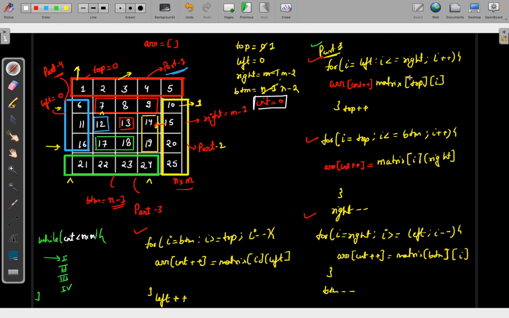But we need to check these individual conditions too, right? So I will add this condition, that count should be less than N cross M, in each for loop, otherwise it will run inside it. Count should be less than N cross M here, and count should be less than N cross M here as well. This will be the basic code of it. I will give the complete code implementation of it, but this will be the pseudo code.